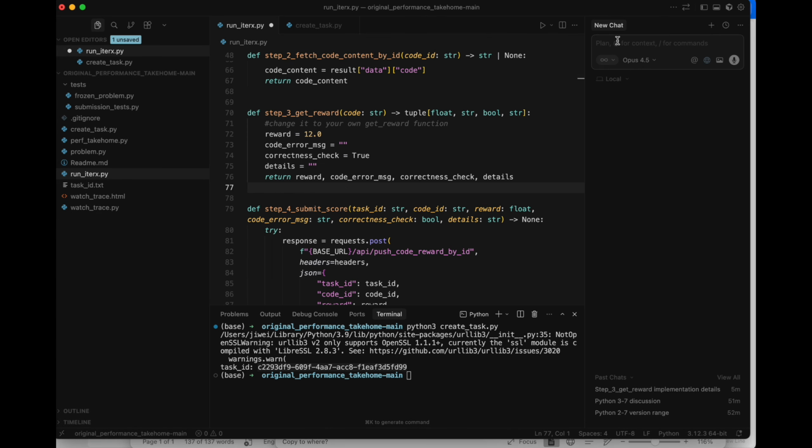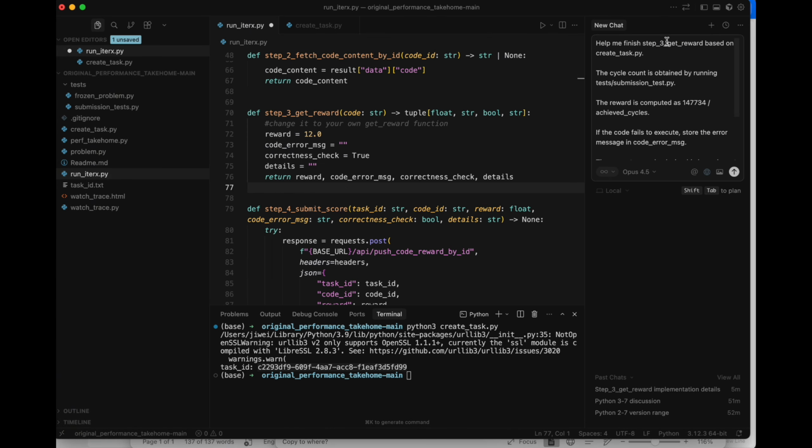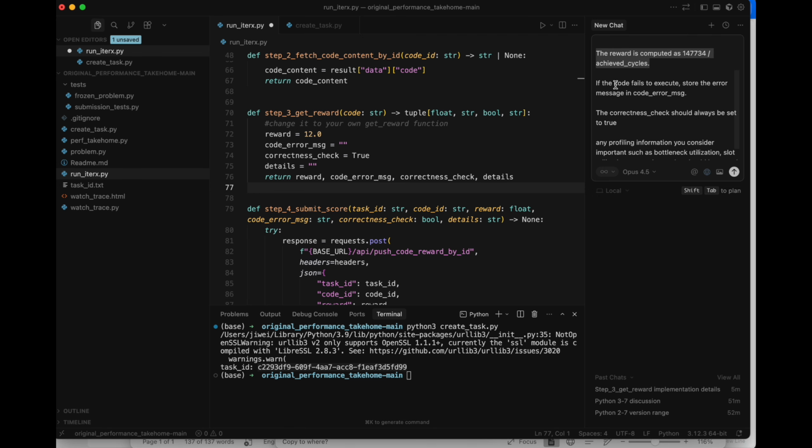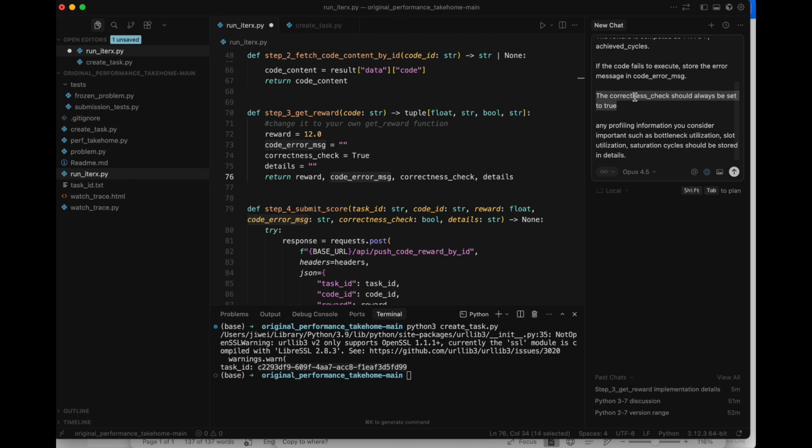Here I use Cursor, asking it to finish the getReward function based on createTask.py. Here is the definition of the reward. If the code fails to execute, store the error message in the parameter code error message. Always set parameter correctness check to true. Any profiling information should be stored in the parameter details. It's important to pass the profiling information such as bottleneck utilization, slot utilization, saturation cycles back to IterX, as this is critical for achieving good results.